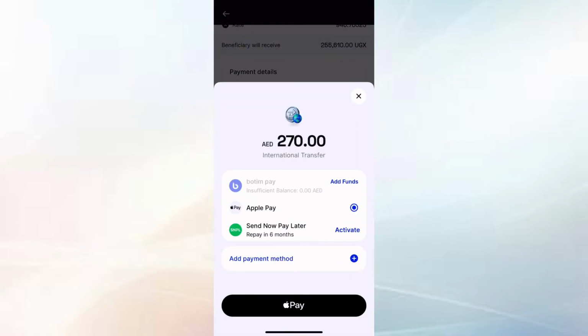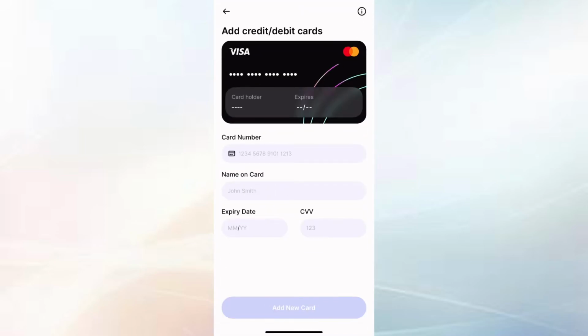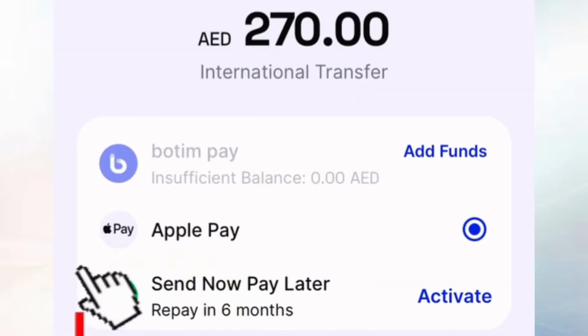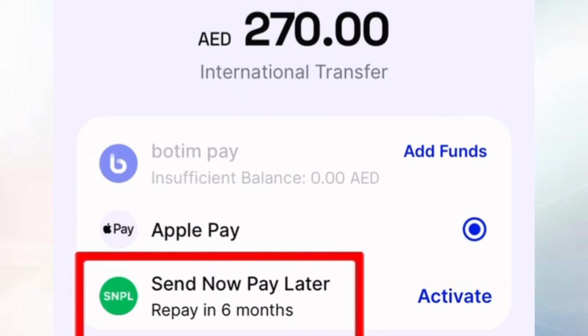As you can see here on the screen, we have different payment methods. It's very easy. You can add any credit or debit card simply by tapping here on add payment method. Or you can activate the BOTIM send now and pay later money option. This is one of the easiest ways to get a loan and send money back home right now. Pay back later in a few months. The video on the screen will guide you.